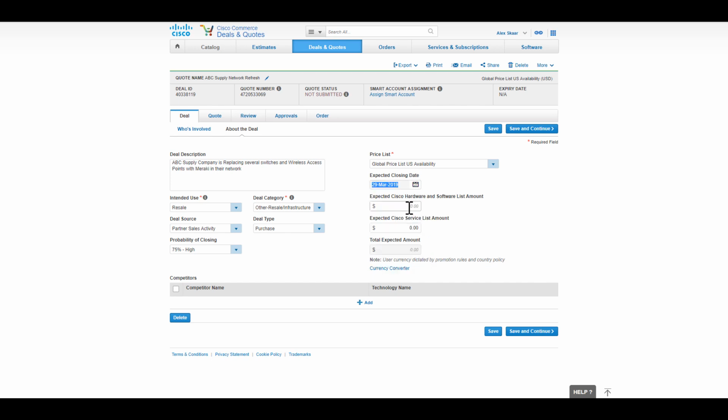For expected Cisco hardware and software, put the list amount of the hardware and/or software you're quoting your customer. Since this is a quick quote, there is no minimum deal size to qualify, so put the list amount of the hardware and software in this box. Expected service amount is the list amount for SmartNet and service contracts. Input the SmartNet list amount and then click Save and Continue.